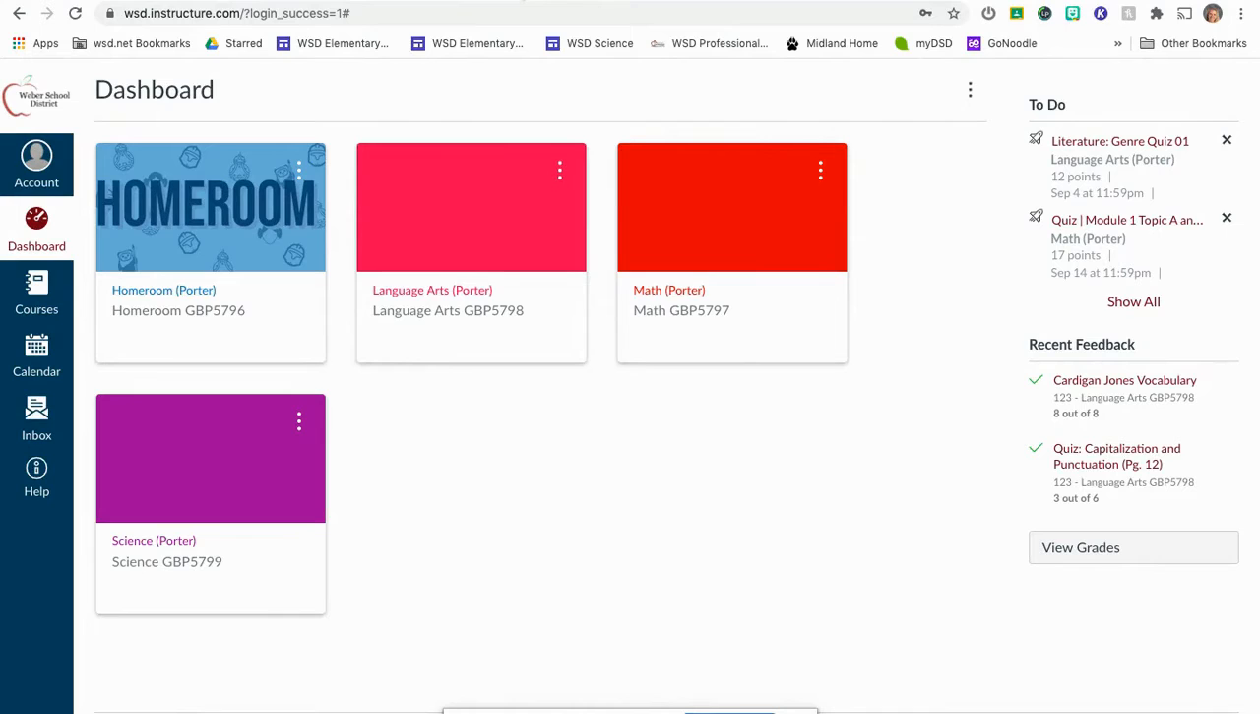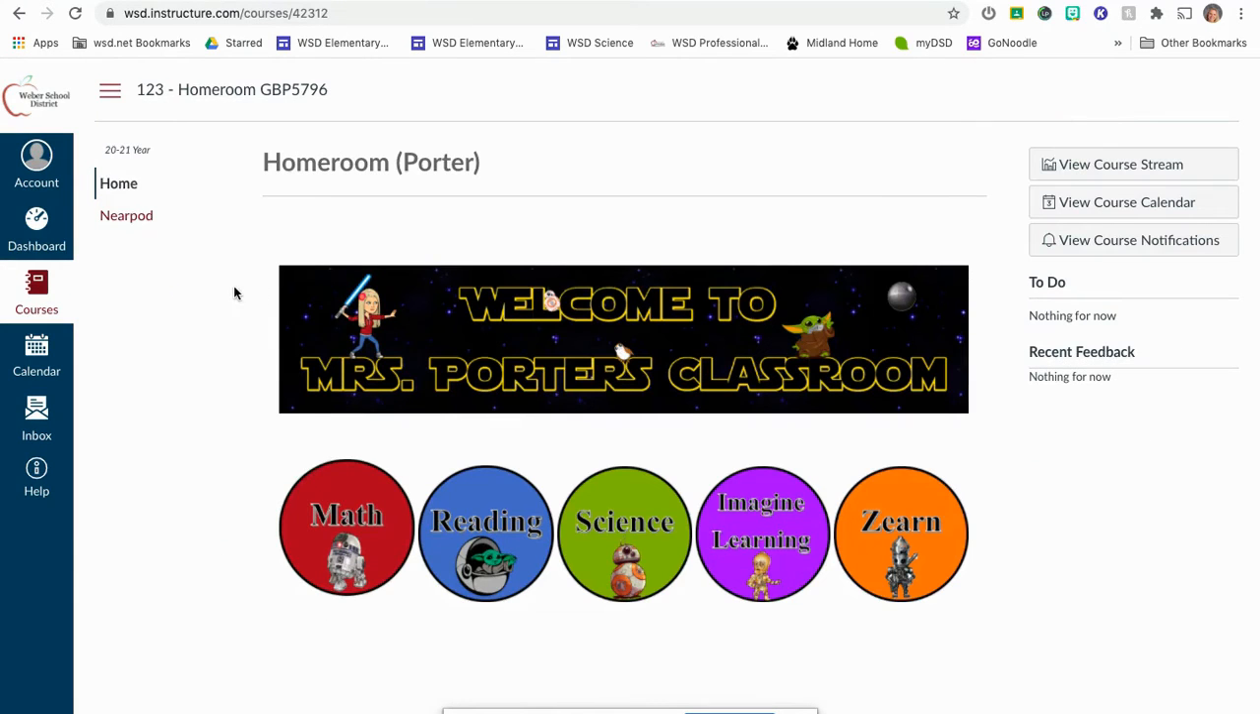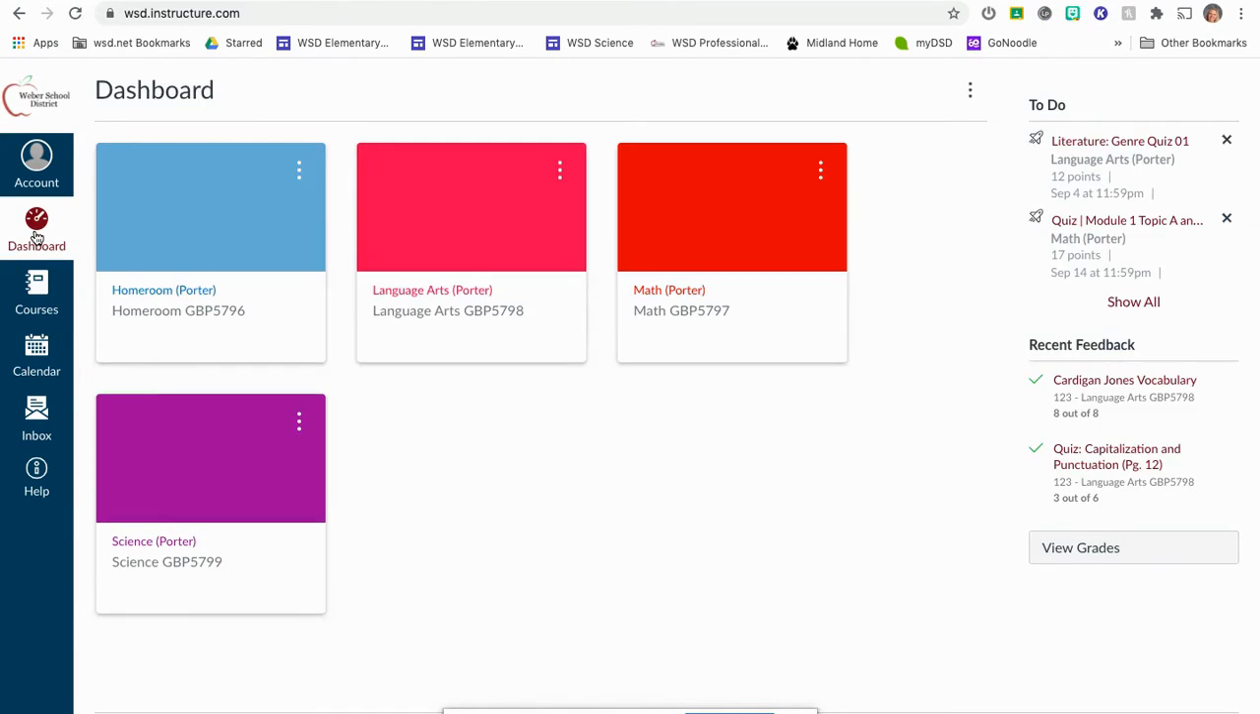You are now logged into Canvas. My students know to always start at the one that has the words on it up here, which is the homeroom. And it will look like this. If your student ever gets lost, you can always go back to the dashboard and start from homeroom again.